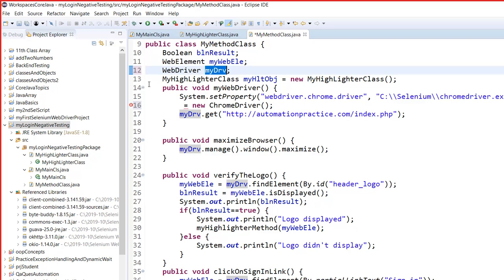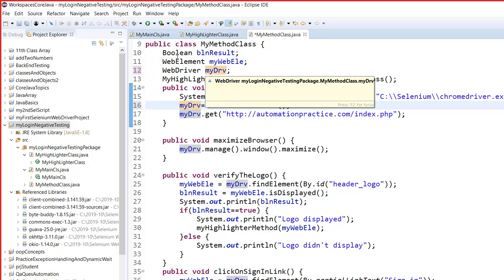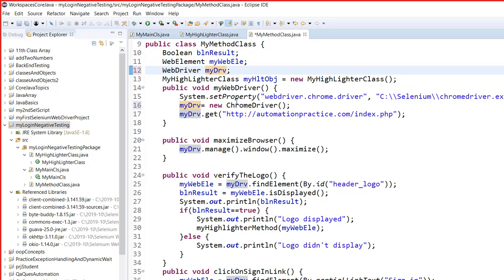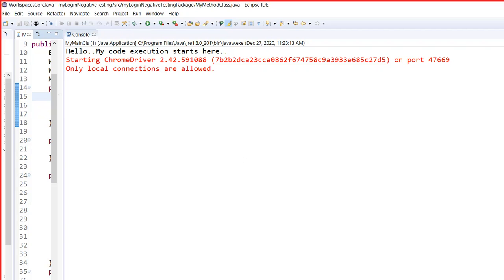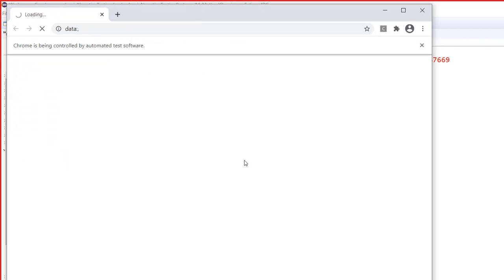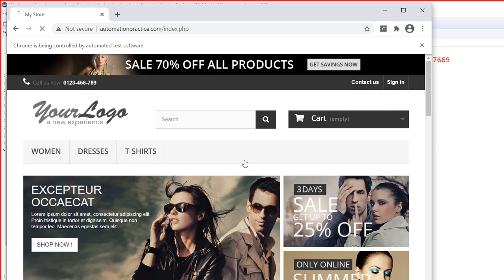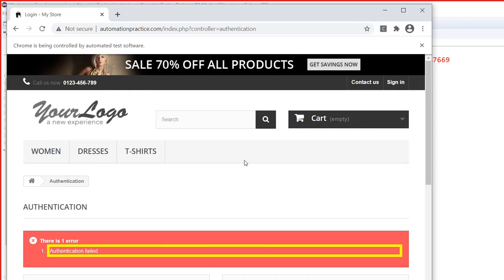So my driver equals... Note here what we did. WebDriver my DRB. We have declared the variable here, but we have put something in it after this line. Now it will not show this complaint. I'll explain more. Let me run it and then I'll explain more. Okay. Do you see the code is running fine now?